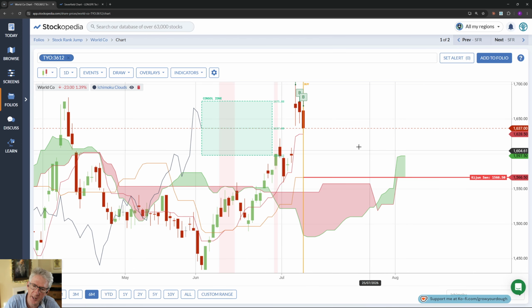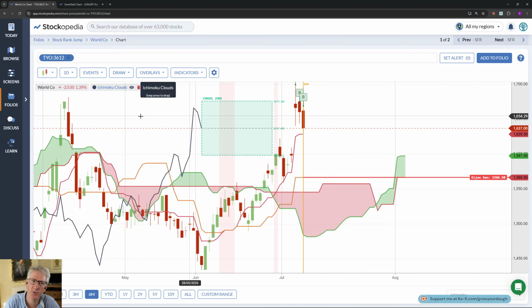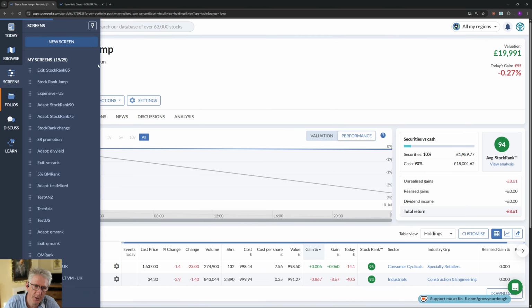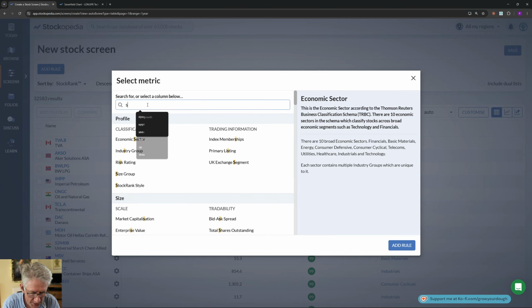So what I could say is if the stock rank drops below 90, then maybe I move my stop loss to here, the Tenkan-sen. So how do I do that? I'm going to create a new screen. I'm going to add a rule. Again, I'm going to say stock rank.